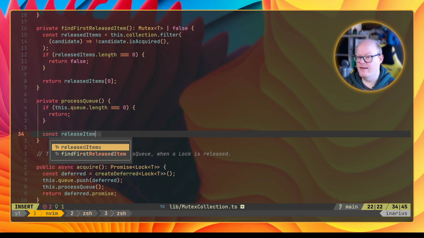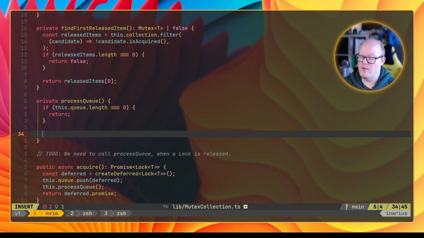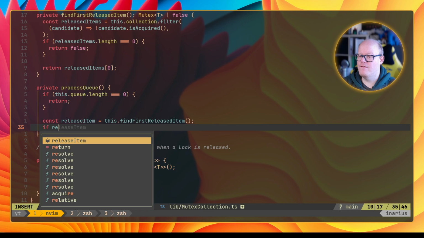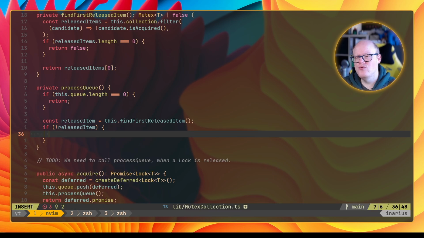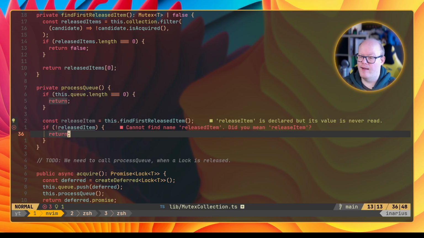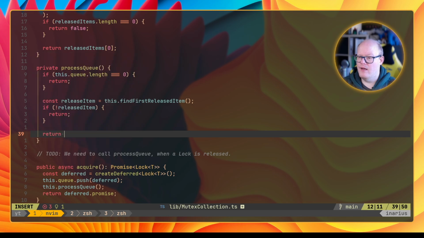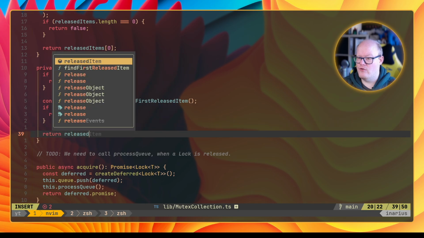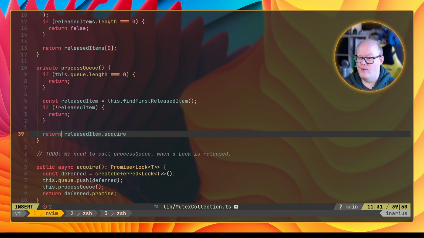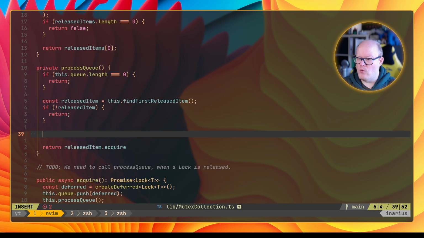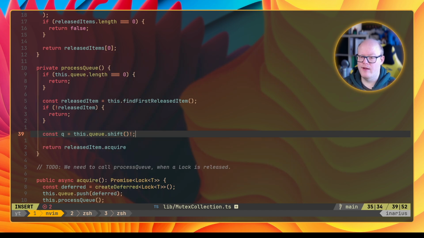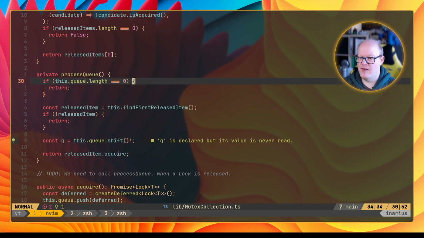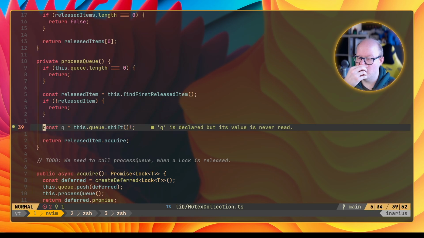So we are getting released item equals this.find first released item, and if the released item is not available, then we simply return. Otherwise, we are taking from the queue, this.queue.shift. We are taking one out, and we are sure that there is something in there, because everything between here and here was synchronous, so we never left that processing chain.